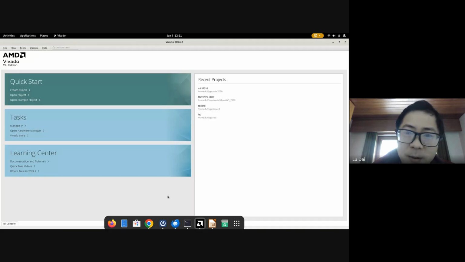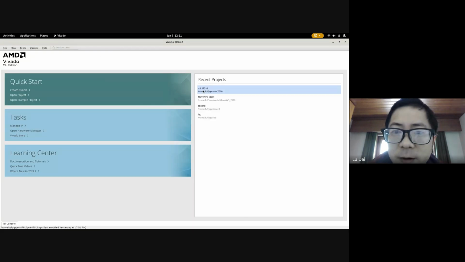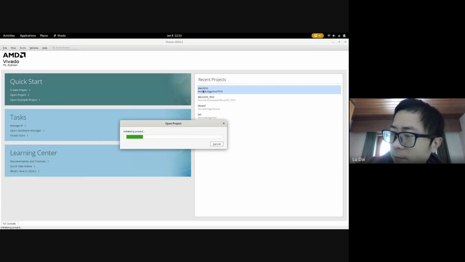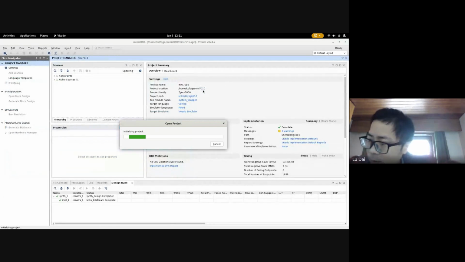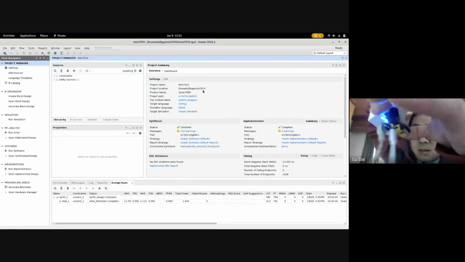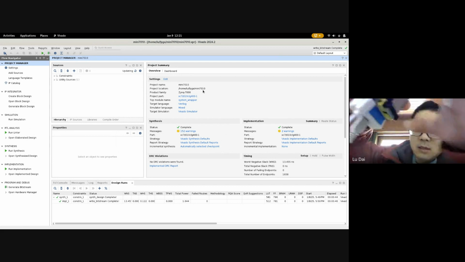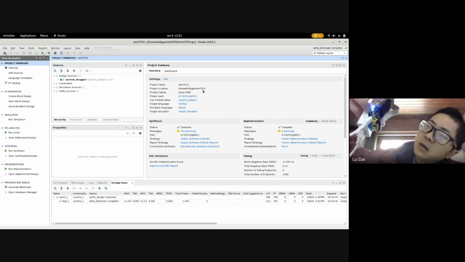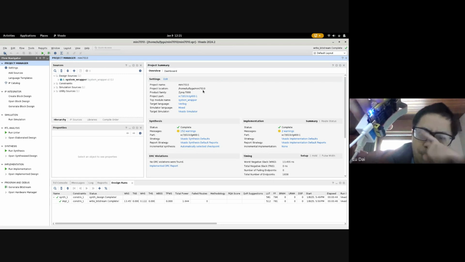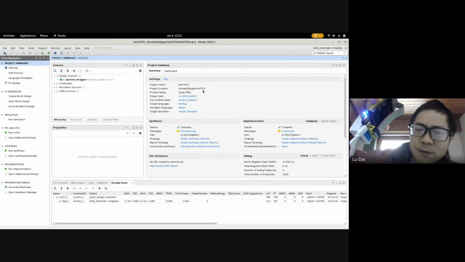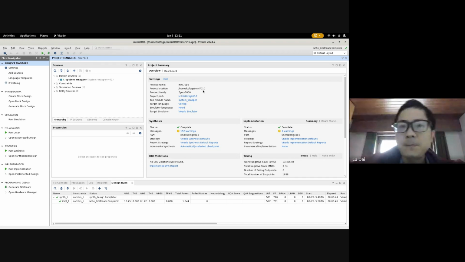Yeah, here I have a device here. I don't know whether you can see it. It's this tiny board. It has Zynq 7000 on it, and yeah.